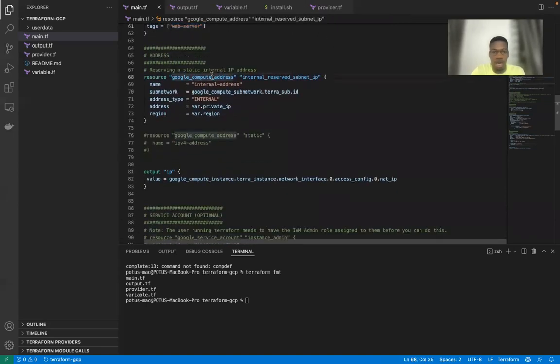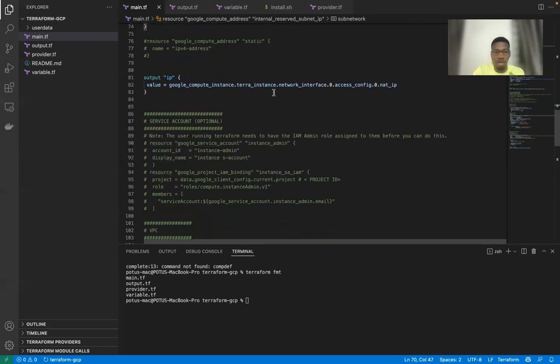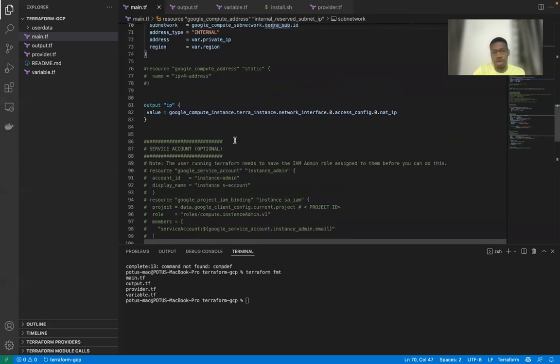I'm creating a compute address. That's an internal reserved subnet IP, which is, I'm reserving a static internal IP address for my compute, giving it the region in which it will be deployed, the address type, which is internal, and also connecting it to this particular resource called TerraSub. And if I scroll down, you'll see the resource being created here. So this one is actually optional.